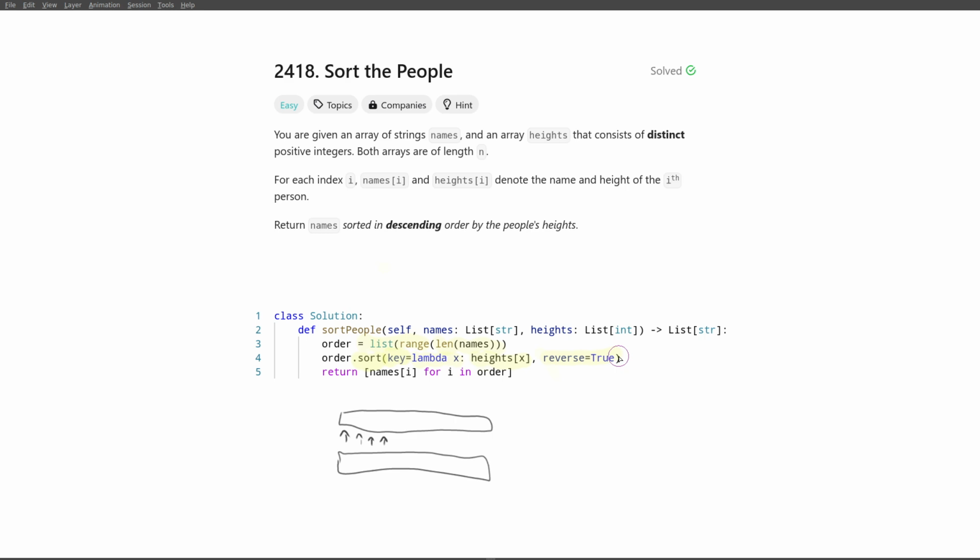And now we have to return the names of those people, and here's another useful Python trick to do so, which is just a list comprehension. So we can return a list, and that list would be the name of the ith person for i in order. And that's it. That's a simple implementation problem. There are, of course, different ways to implement it. So do it your way.